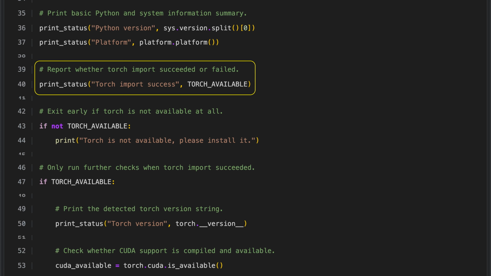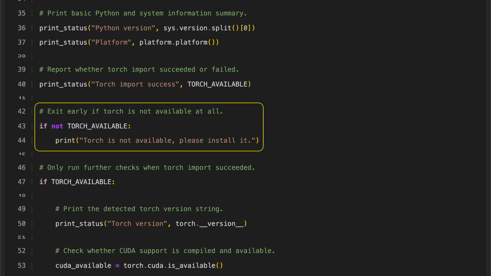This script first checks whether the Torch library has been imported successfully. It uses a helper function to report the result, clearly stating if Torch is available or not. This check is important because it determines whether the rest of the script can safely run any operations that depend on Torch. The script first checks whether the PyTorch library has been successfully imported.